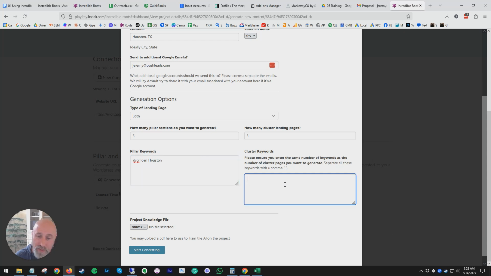And then cluster keywords. So what I'm going to do is just put similar keywords in here. DSCR loan process, DSCR loan modification options, DSCR loan availability. Now, I'm putting in 3 cluster keywords in here. You do not have to do that. You can just leave this blank, and it will automatically find cluster keywords if you leave it blank.